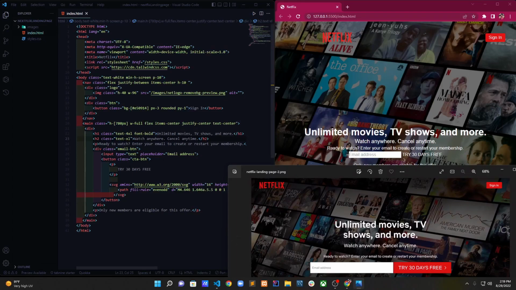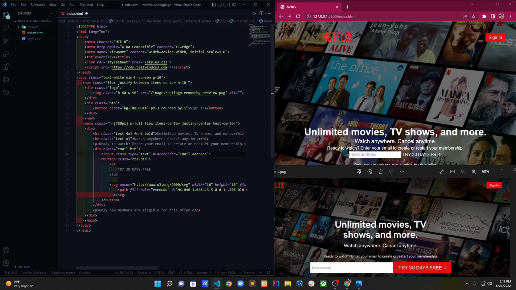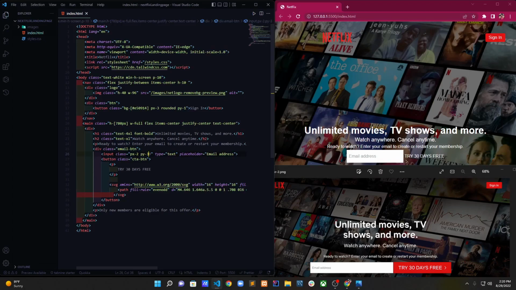Now let's style up the input field. Class. On the x-axis, I'm gonna give it a 2. Yep. And then py of 2 also, or 3. Now that we have that, I think the width w-60, w-80, something like that. More than that, right?